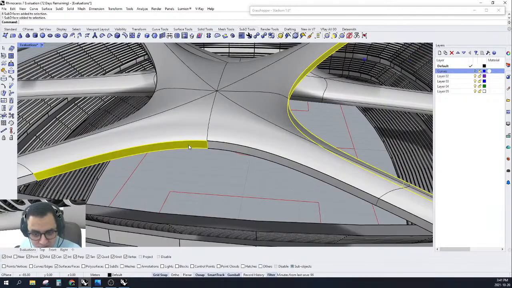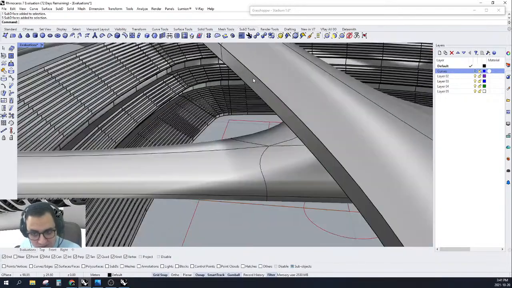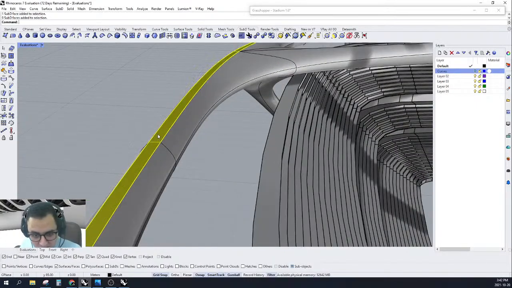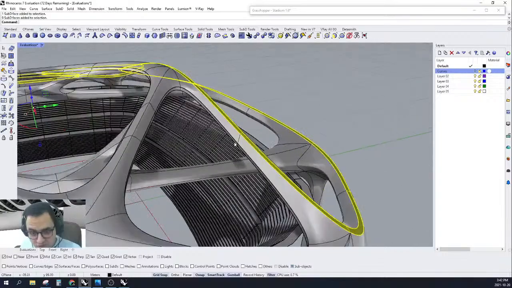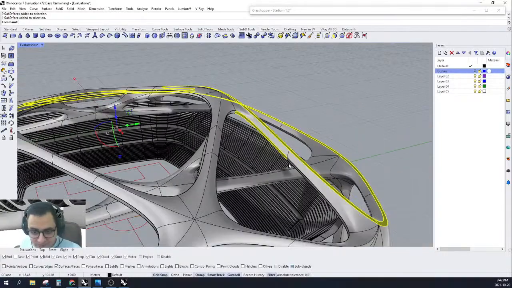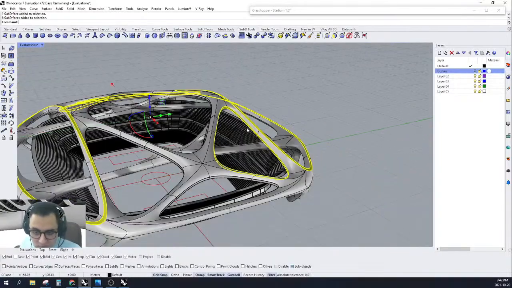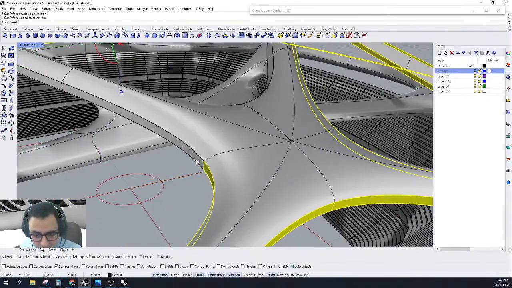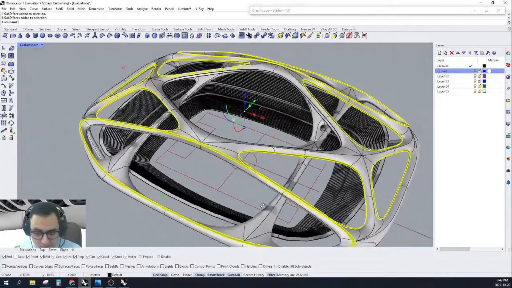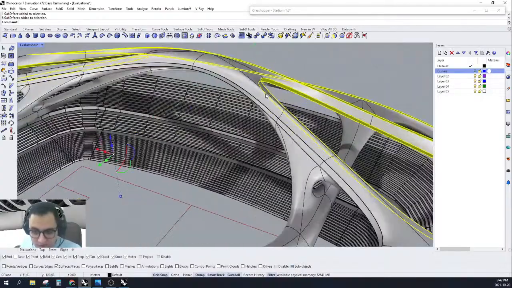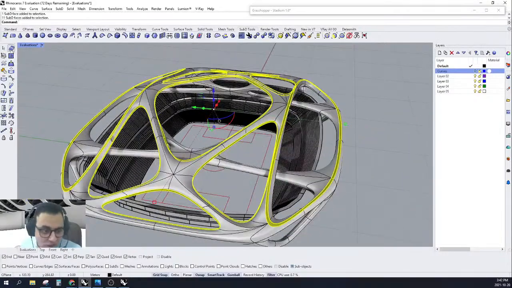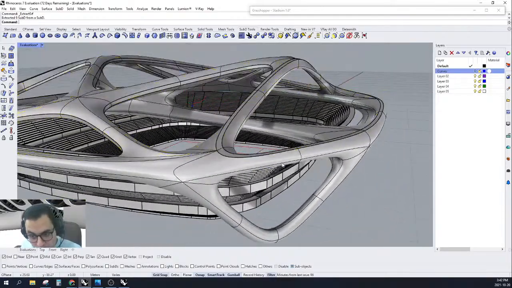Actually, double click should be fine. Double click like this is faster than searching for a specific curve to click on it. So now we selected all of this. We can select this one as well, and simply extract those surfaces so they are alone.